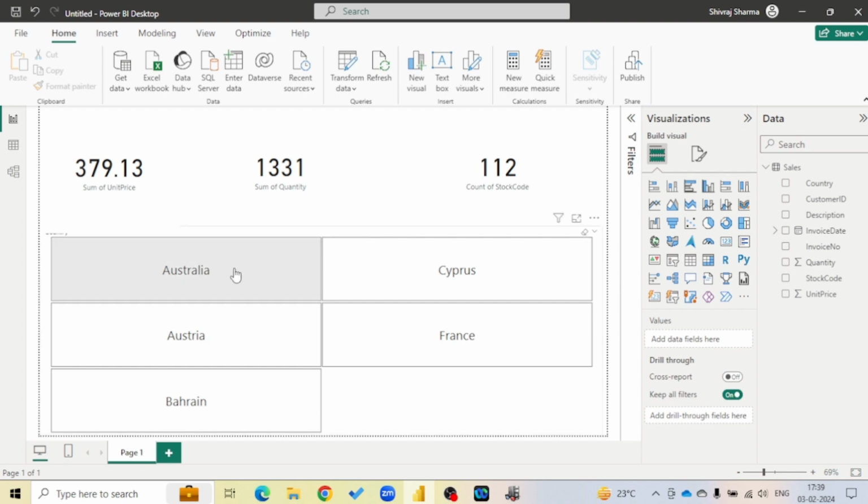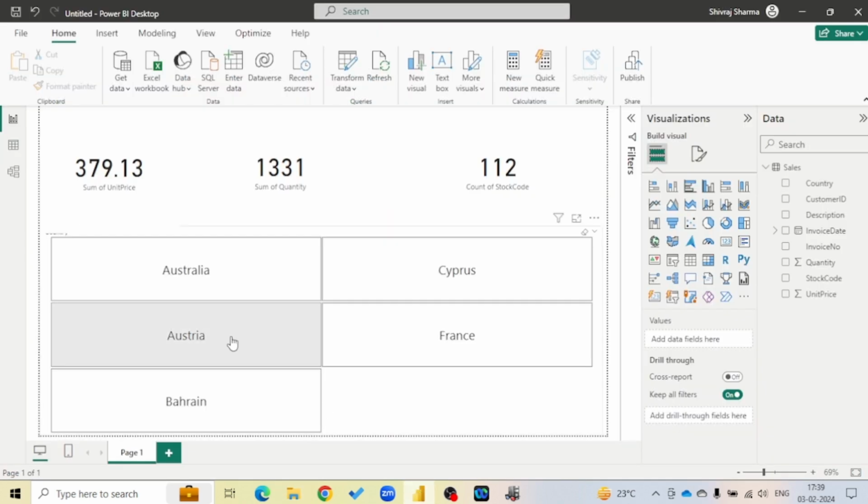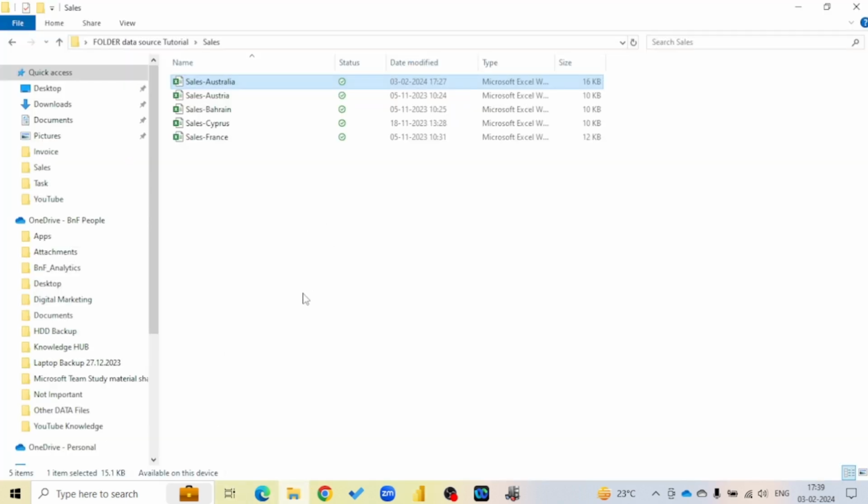there are 5 countries right now in my 5 files over there. As you can see, 5 files: Australia, Austria, Bahrain, Cyprus, and France, right? And the sum of unit price is 379. Remember this. Now, how is it said to be automated?